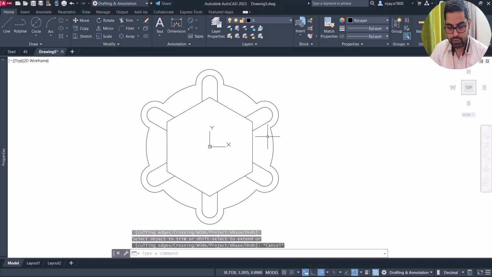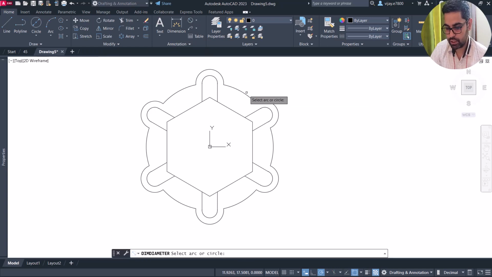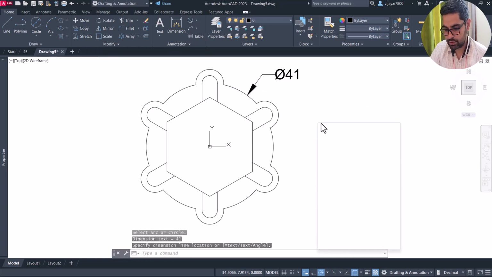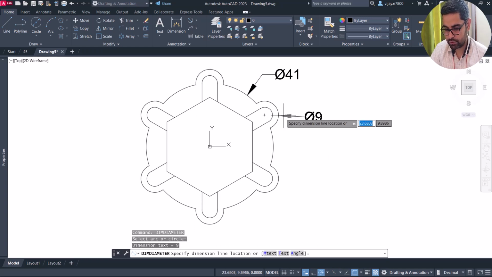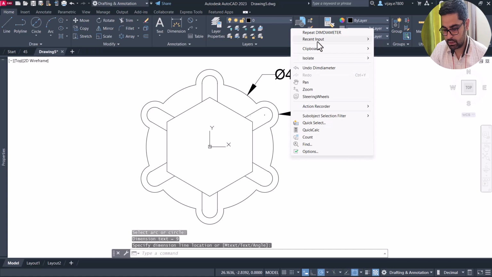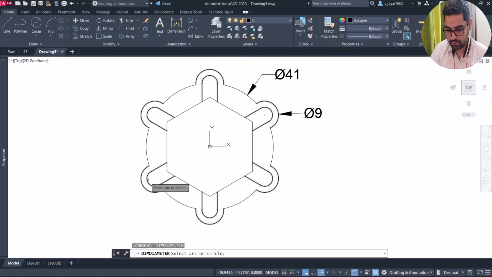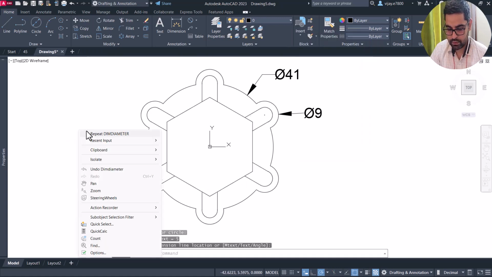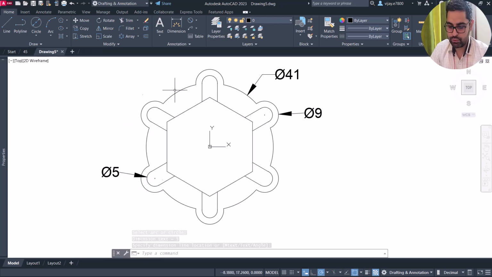Now what do we need to specify here? The dimensions. So click on dim diameter. This is the first dimension that was needed. Then the next diameter that we need is of this particular circle. Dim diameter for this one. Okay, is there any other diameter? So no.